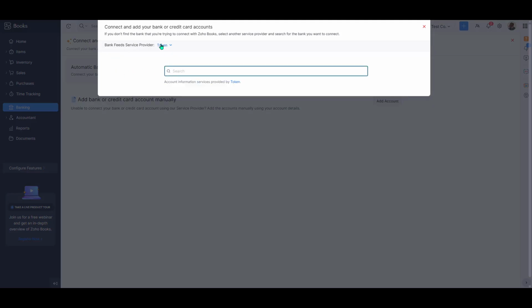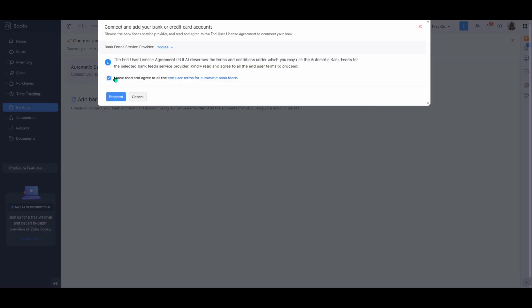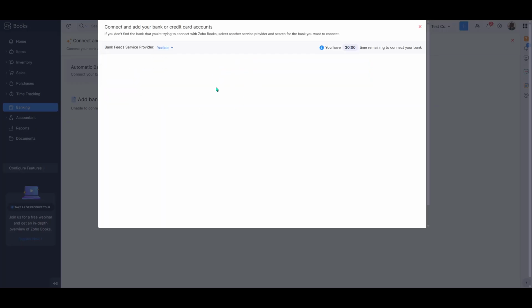If you add accounts manually, create separate accounts for each checking, savings, or credit card you use. Either way, verify balances and names so they match your statements.